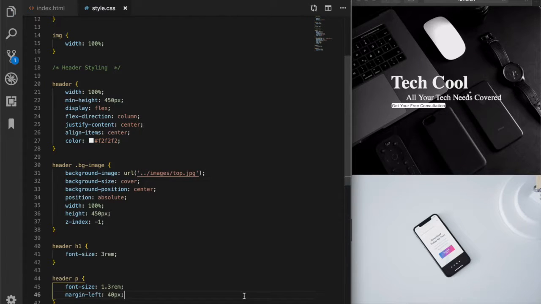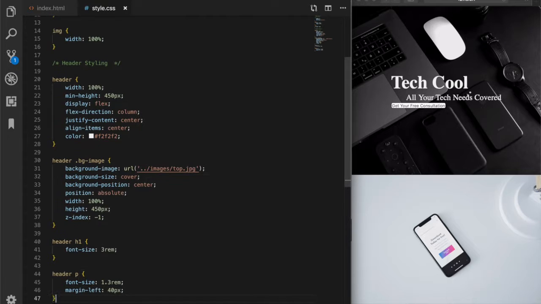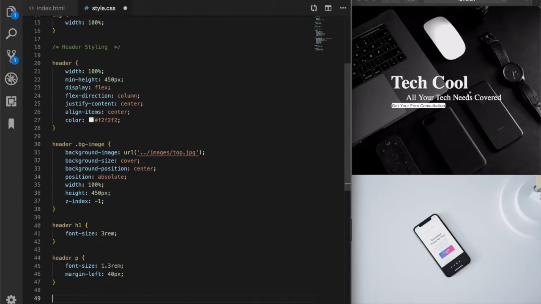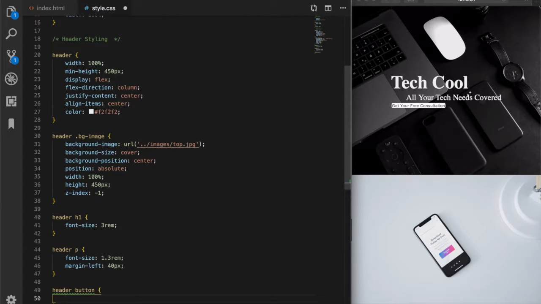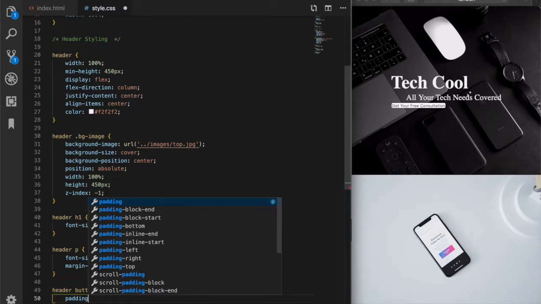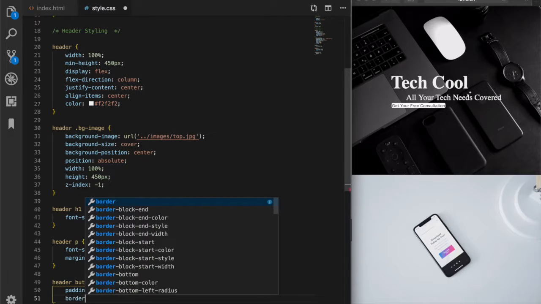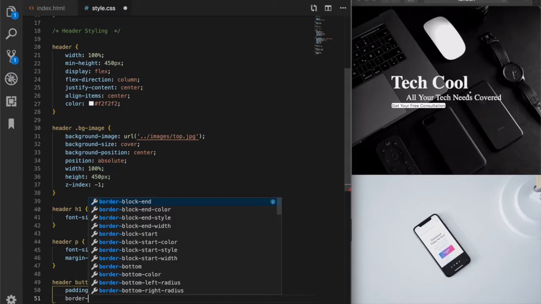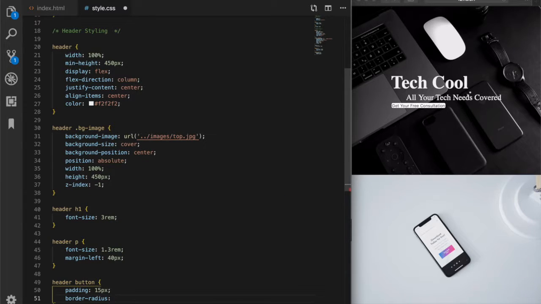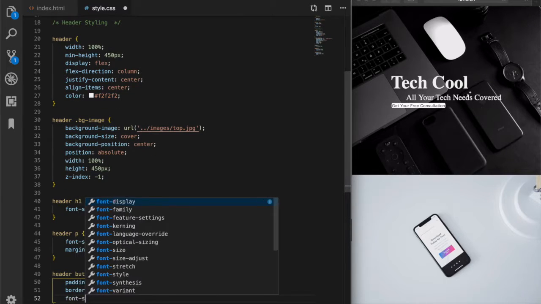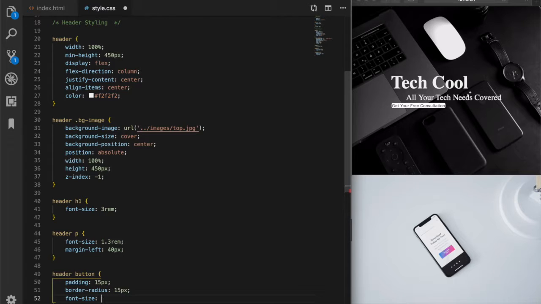Alright, so that's looking a little bit better. So now let's give the button some styling. What I want to do here is give it a padding of 15 pixels, border radius of 15 pixels, font size of 1.4 rem.